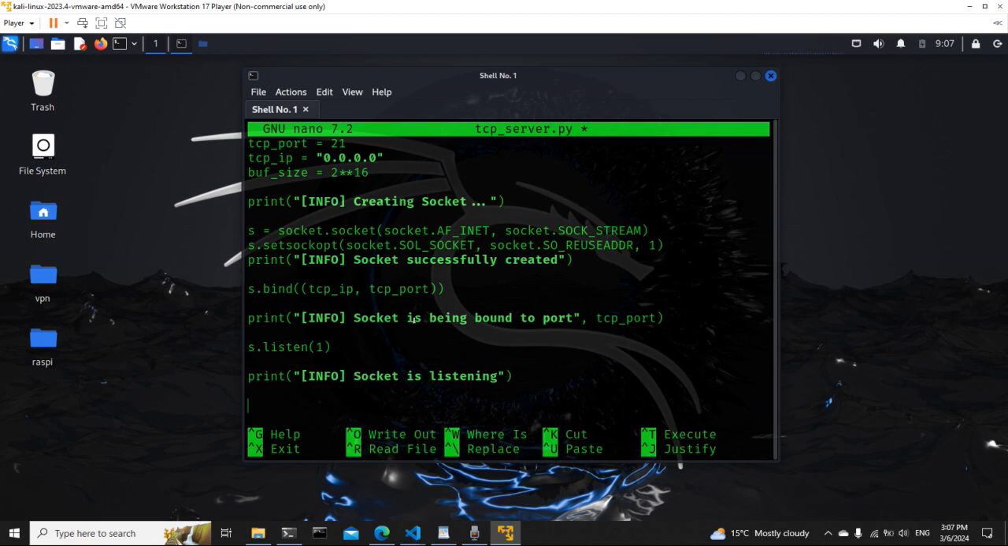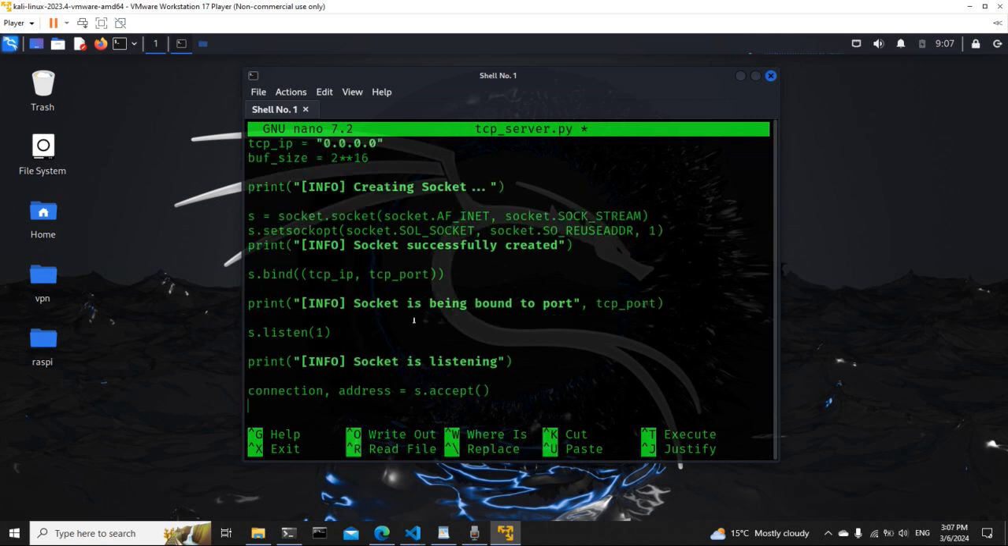Now, once we have that, we will have to accept the incoming connection, and we will get a new socket, which will be saved in the variable C, or actually I'll call it connection, and address. Accept. Now we'll add some more information.